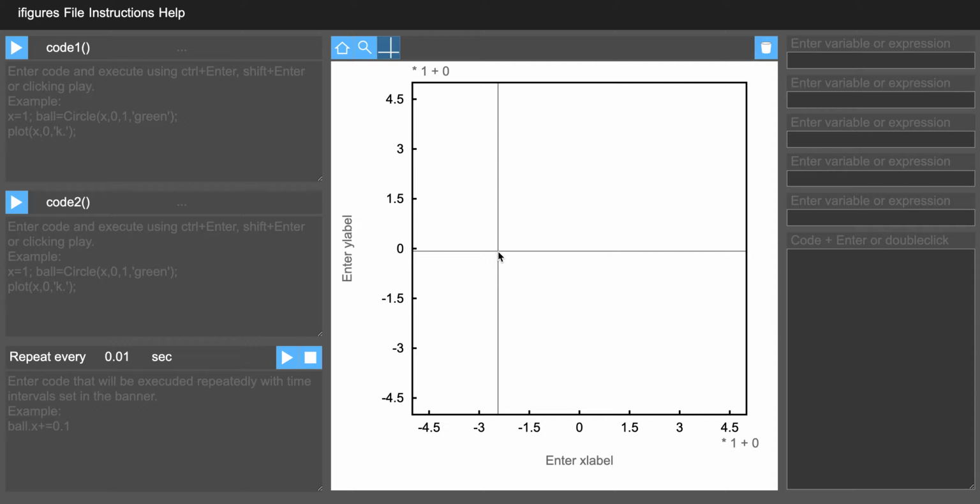Hi, in this video we will calculate the values of the function sine and cosine and also the length of the perimeter of a circle numerically using a computer, using this software ifigures. Now, a computer usually already knows the value of these functions. For example, if I write here sine of 3, it will give me some number.